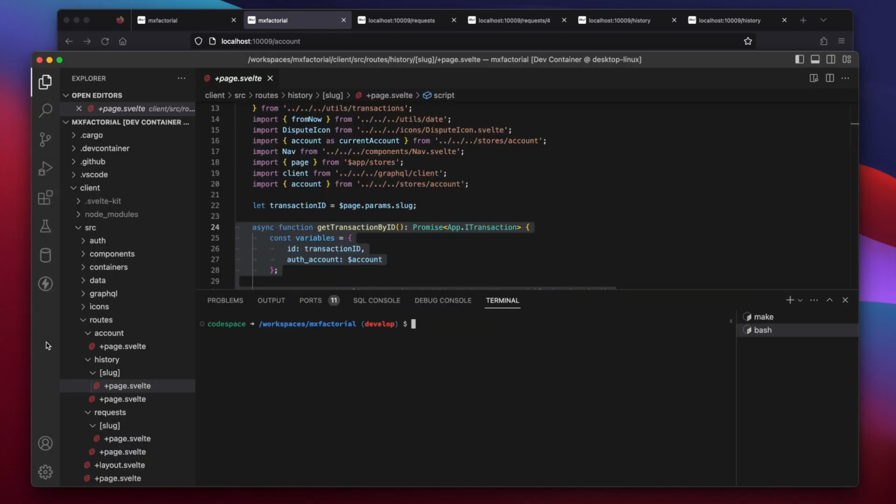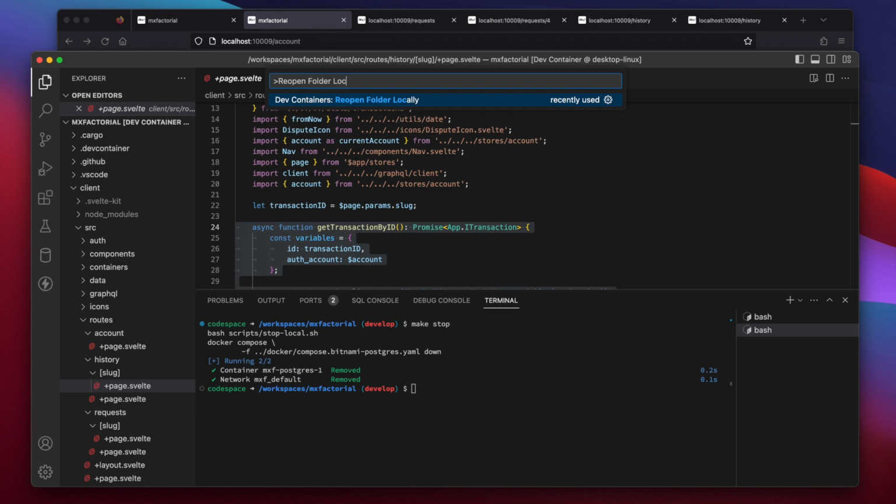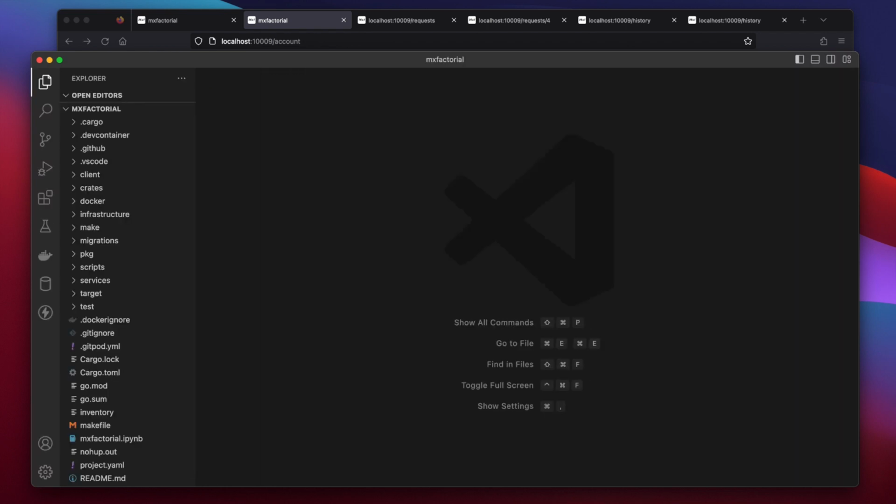Okay, open a shell and make stop to tear down your stack. And Command-Shift-P reopen folder locally to stop your dev container. In the next video, we're tackling config, which when poorly designed, kills enterprise software development productivity.